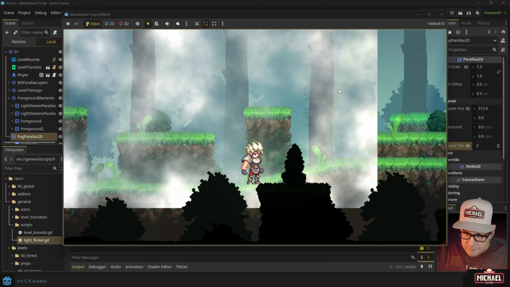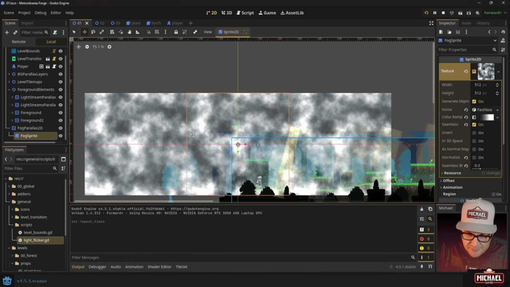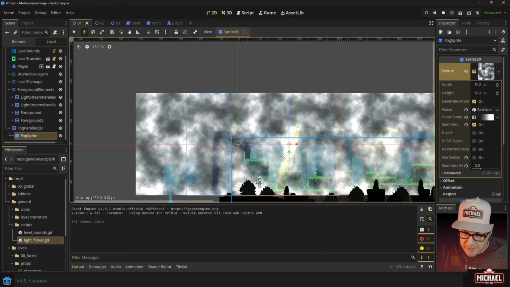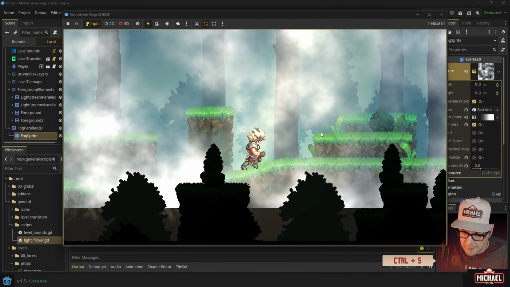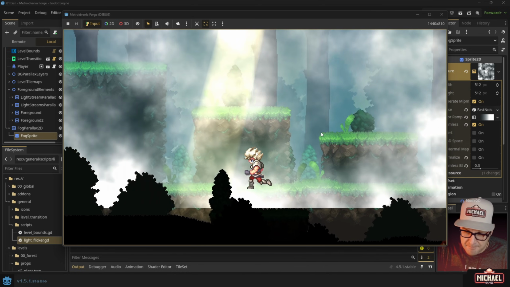Actually, that's probably good, but maybe what we need to do instead is take our fog sprite and drag it over. Maybe that's really what we need to do. But then by having it repeat twice, it's going to be on the left and the right, essentially. Let's save that. There we go. That's looking better. Okay, so now this is going to repeat indefinitely.